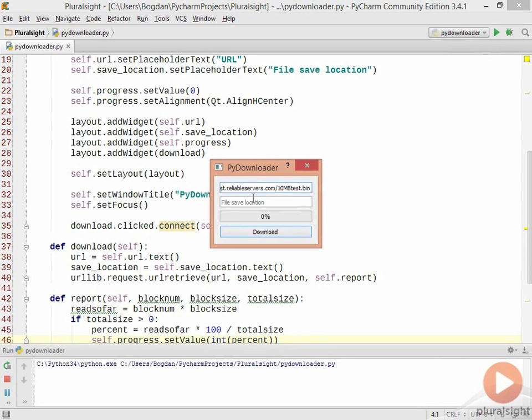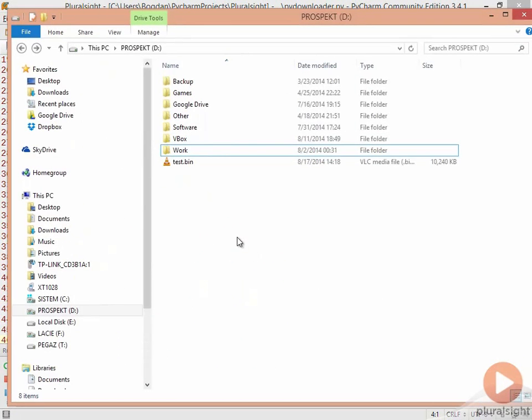Now I'm going to put the save location as d:\test.bin, for example, and this is on my D drive, obviously. And let's see what happens when I click the download button. Yay, our application is working and it just downloaded a file. So let's see if that file is really present in my D drive. And as you can see right here, we have the great results. The test.bin file is really present in my D drive. So that means that our application is functioning perfectly.